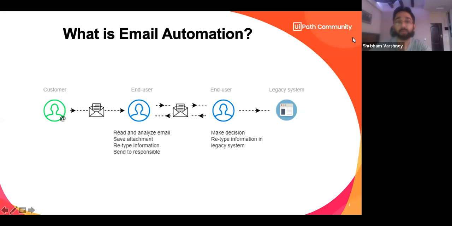So what is email automation? Everyone might be aware, or if not, let me try to emphasize that. Email automation is about the emails that we get to the company, those emails are being read by someone, if you're not talking about automation at this point. Those emails are being read by someone who understands what is going on. After that, he converts that language and then replies back, or segregates that to the particular individual for further completion of that particular process.